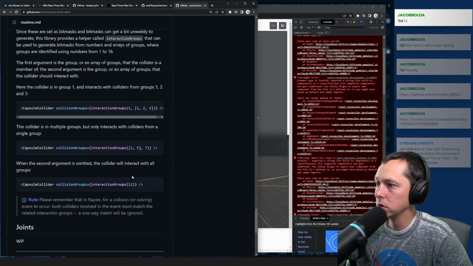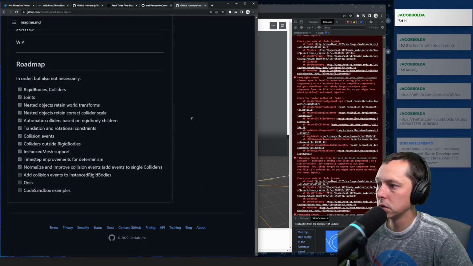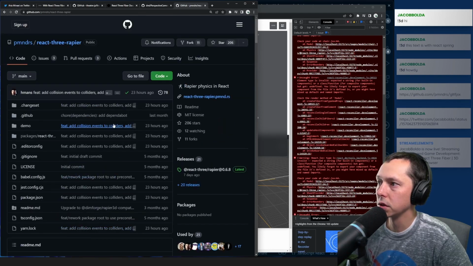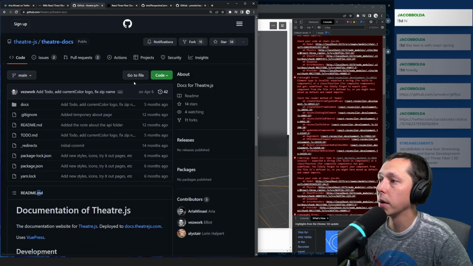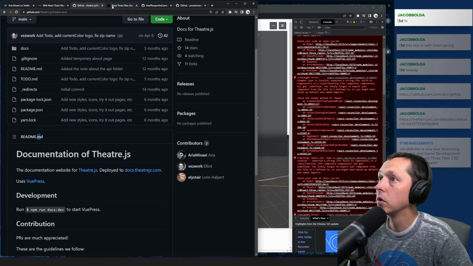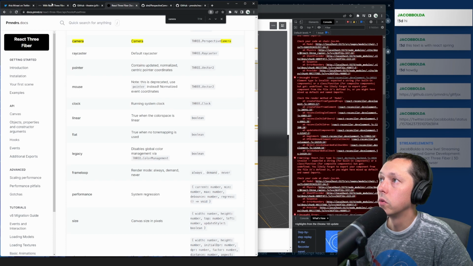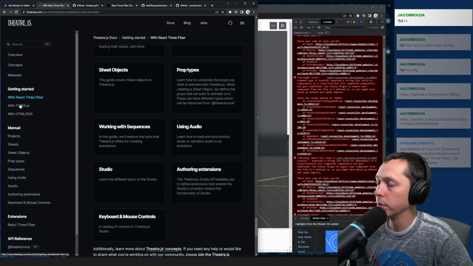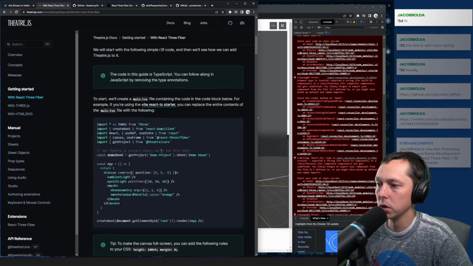I want to use the lower level elements. Let's look at their docs real quick. I mean, I could probably just change it. Maybe that's the easier thing to do. We're going to wrap the thing in a rigid body anyways, so we probably don't care too much.